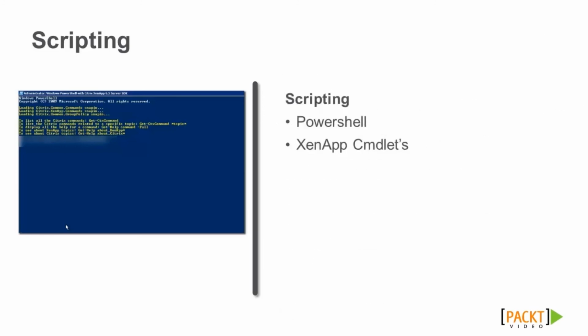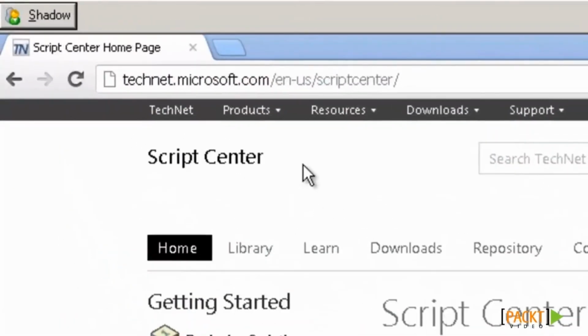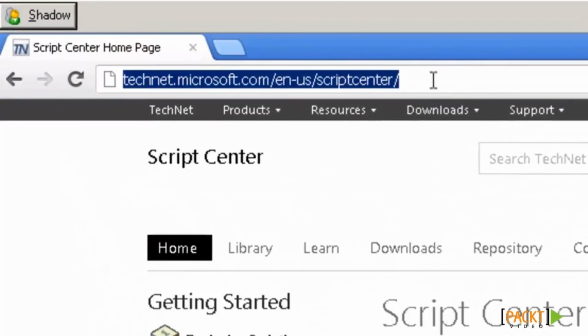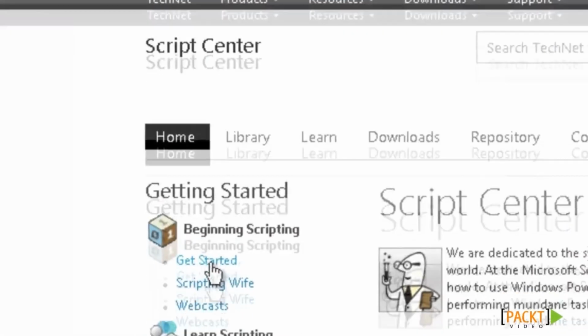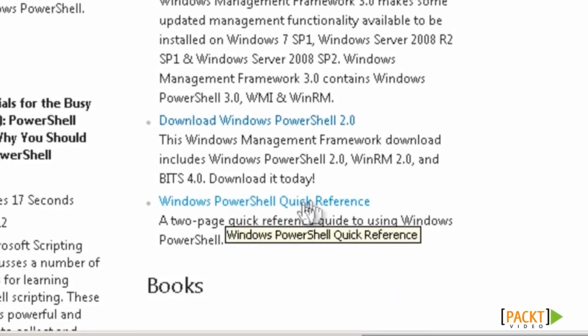PowerShell scripts use what are called commandlets. Citrix provides commandlets for XenApp, so you can use PowerShell scripts along with the commandlets to manage XenApp farms. Let's take a look at some examples. If you're not familiar with PowerShell, you can navigate to the Script Center on Microsoft.com. Here you can find a Getting Started link, and you can download the PowerShell Quick Reference Guide for Windows.